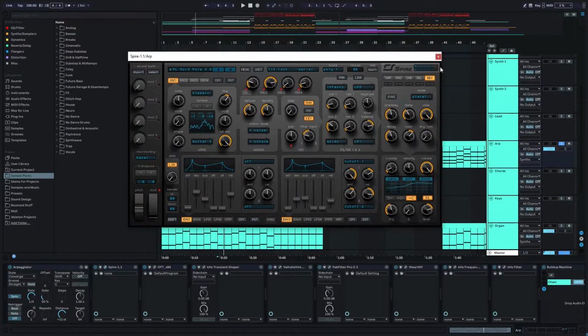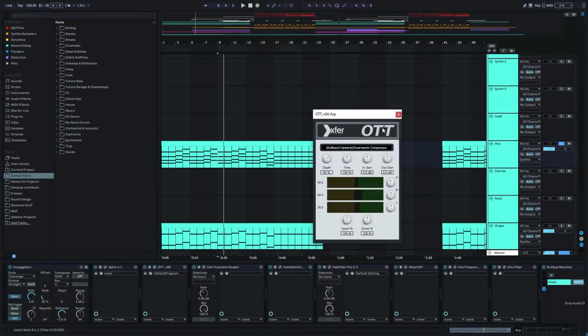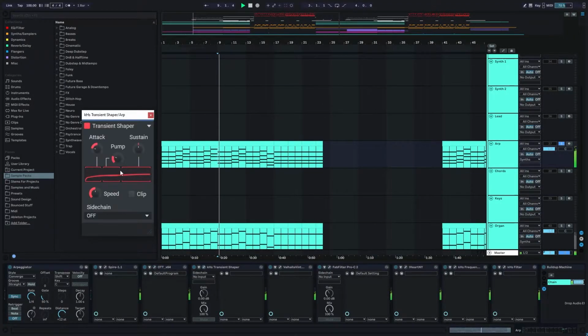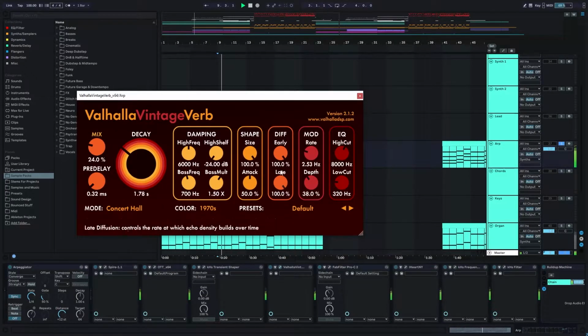So it's just an ARP, and we're using the delay inside. OTT to kind of compress it down. And then I'm using this transient shaper to kind of control the transients of the sound, because without it, it was getting really aggressive and I didn't really like that. It was really plucky. And then I'm using this reverb because I wanted a vintage reverb.